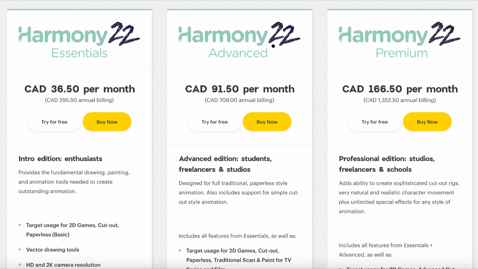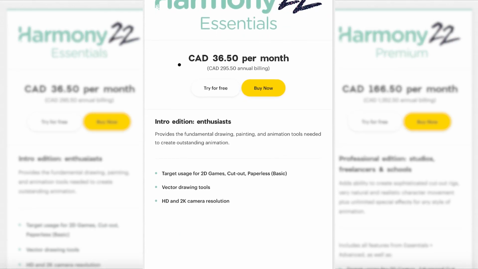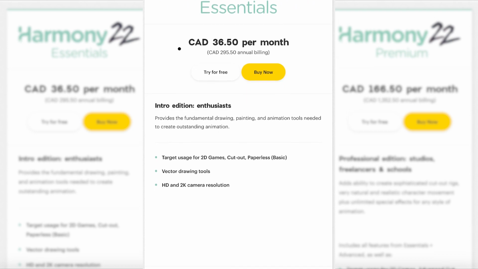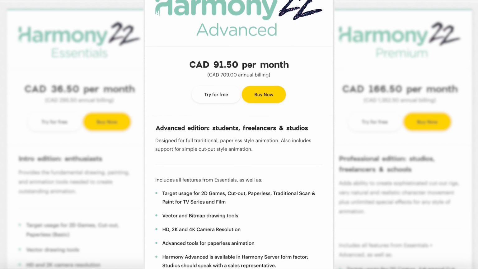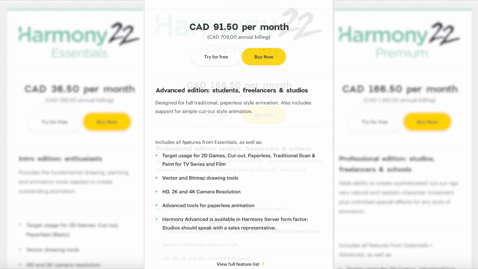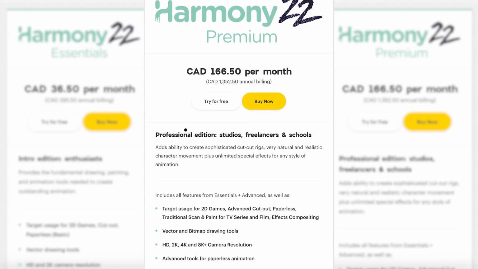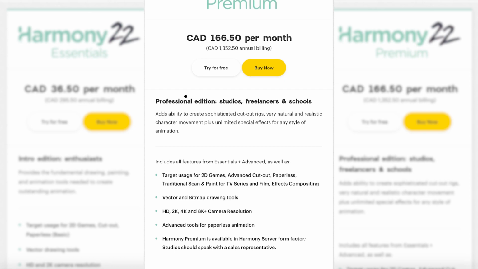There are several different versions of Toon Boom Harmony available, each tailored to different levels of expertise and project needs. The most basic version is Toon Boom Harmony Essentials, which offers a range of essential animation tools and features for beginners and hobbyists. For more advanced users, Toon Boom Harmony Advanced provides additional tools for rigging and compositing, while Toon Boom Harmony Premium offers even more advanced features such as 3D integration and special effects.